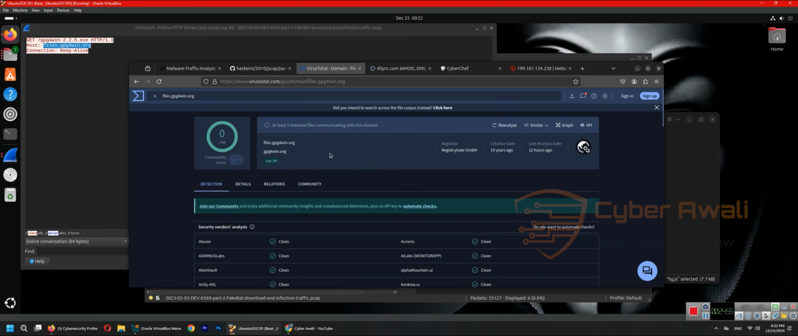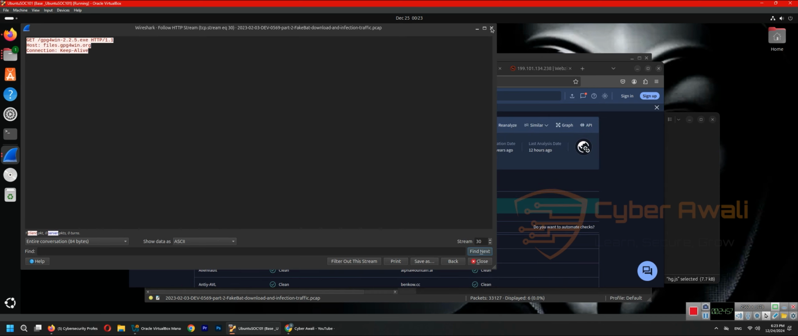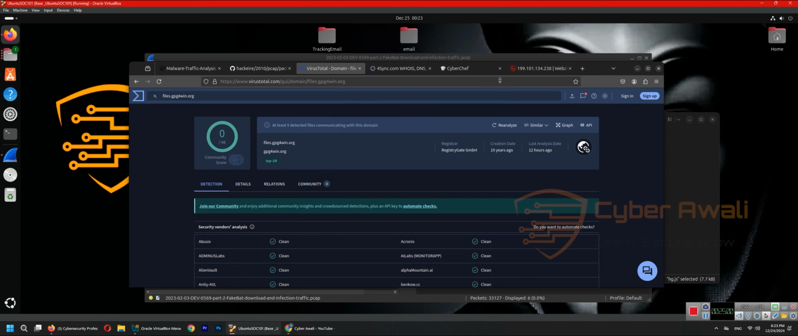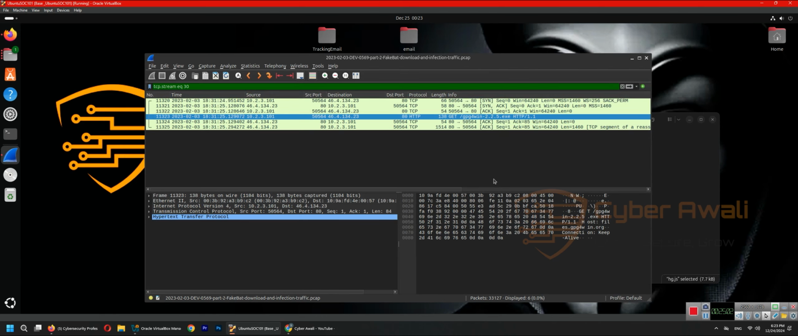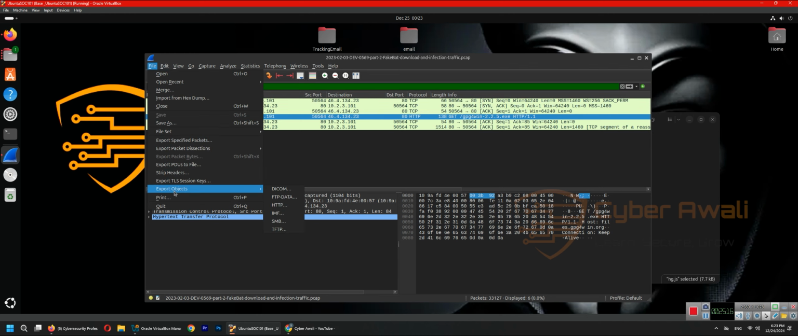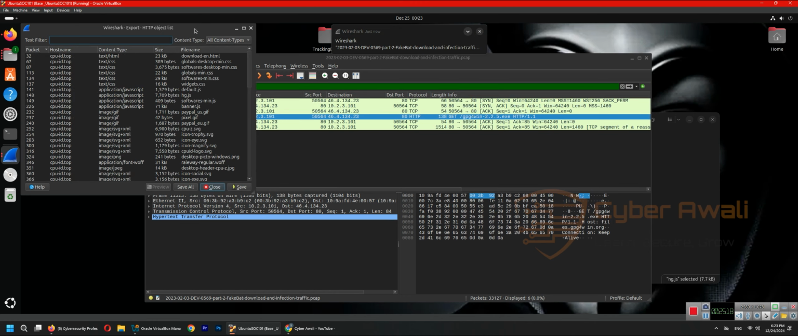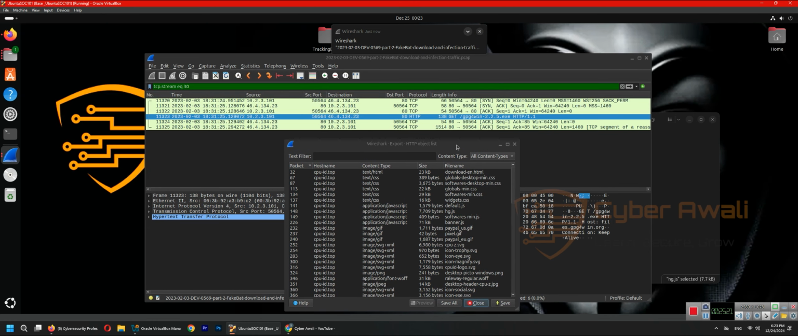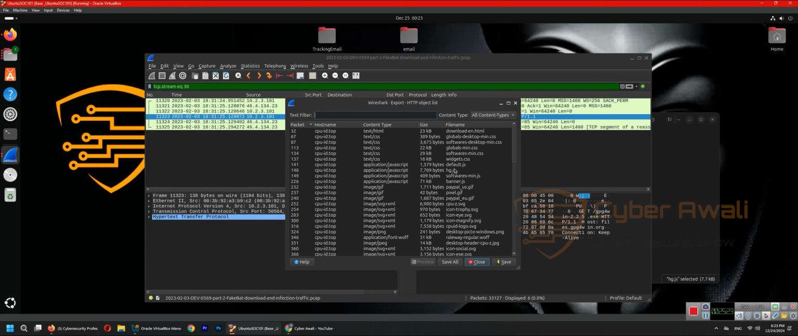Let's first check the domain. Okay, nothing was found with this domain, so that's fine, but the file doesn't seem okay. So I'm going to extract this file, then take the hash of this file, and after that I'm going to search the hash of this file. So let's go to export object, then HTTP, and I'm going to search for this specific one. You can see the hg.js, but I can't find it right here.